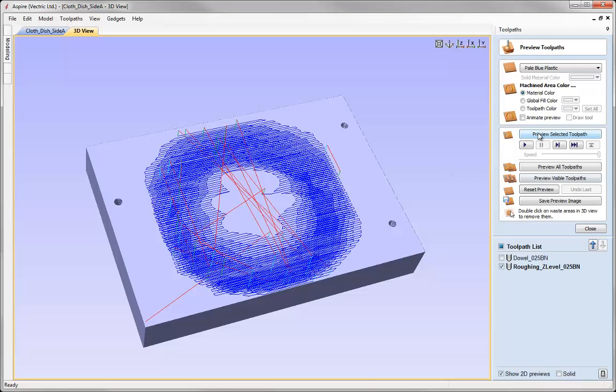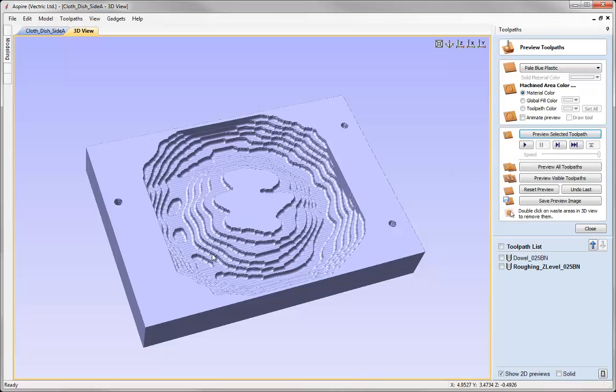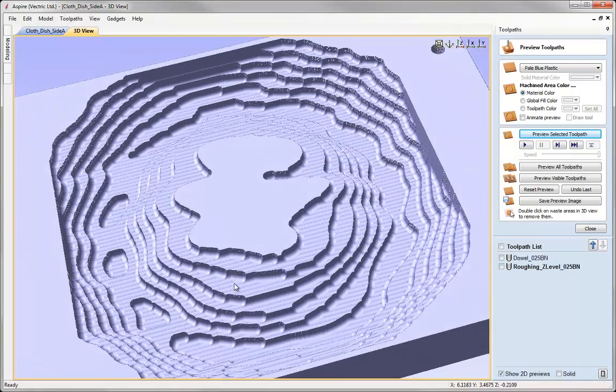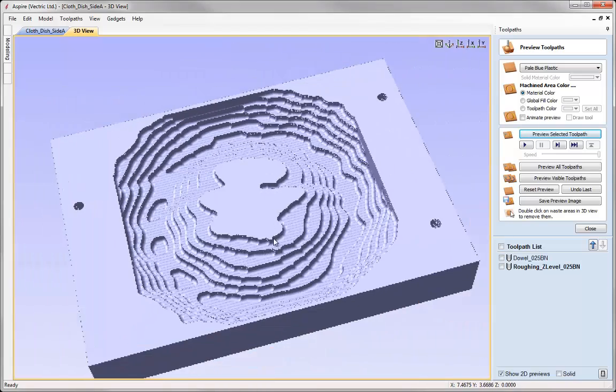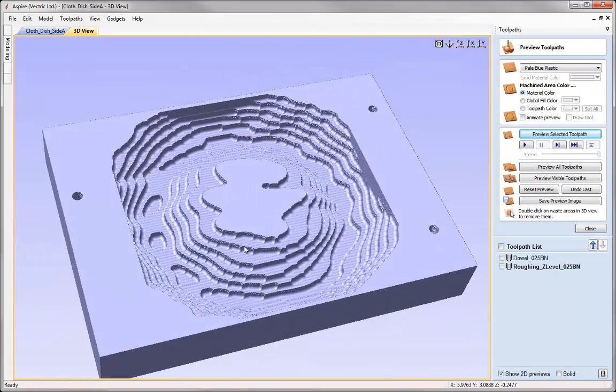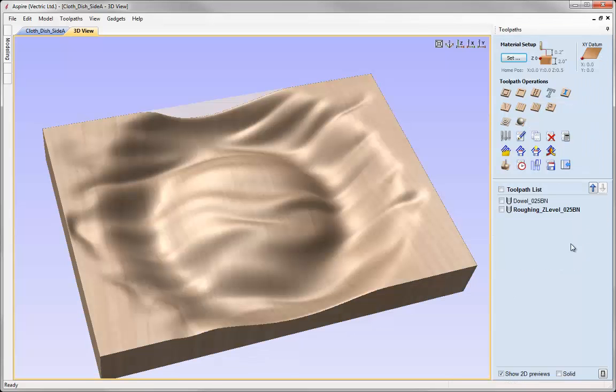So now we can preview that, see how it's going to look. So there's the material hogged out. You can see these kind of cusps that we've got because we haven't gone in and profiled around, but that will save quite a lot of time in this case. Next we're going to do a similar toolpath, but this time I want to raster rough.